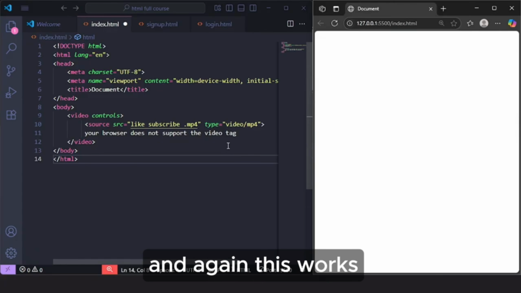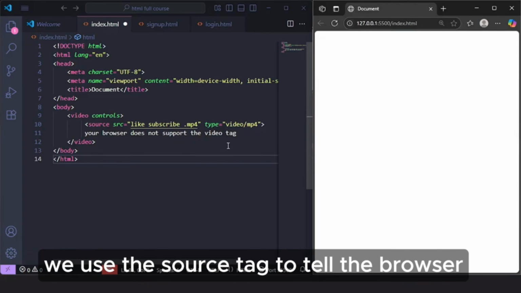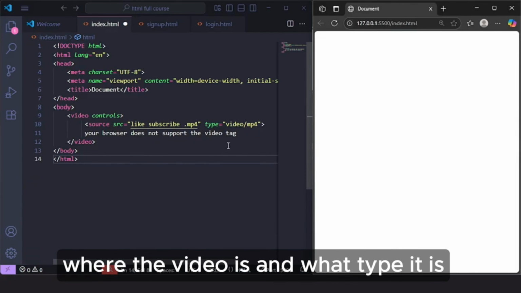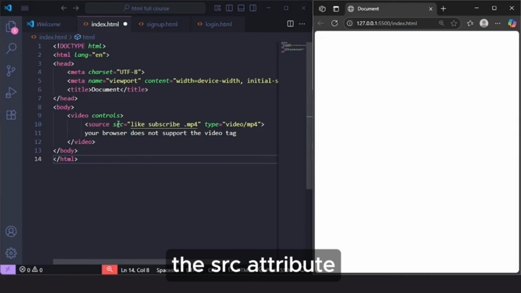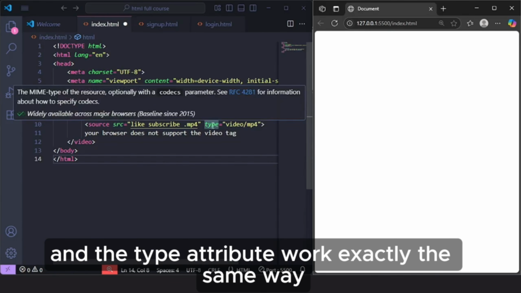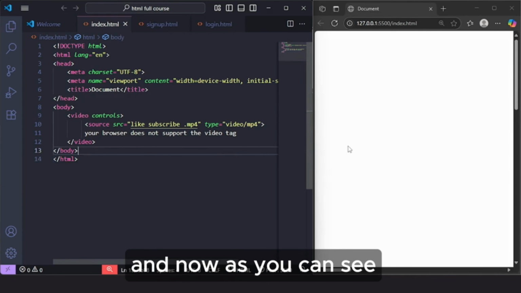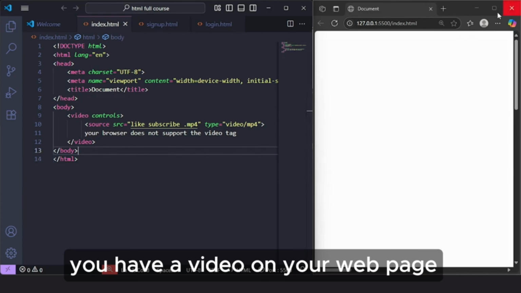And again, this works just like the audio tag that we learned earlier. We use the source tag to tell the browser where the video is and what type it is. The src attribute and the type attribute work exactly the same way. Now you can just press Ctrl plus S to save. And now, as you can see, you have a video on your web page.